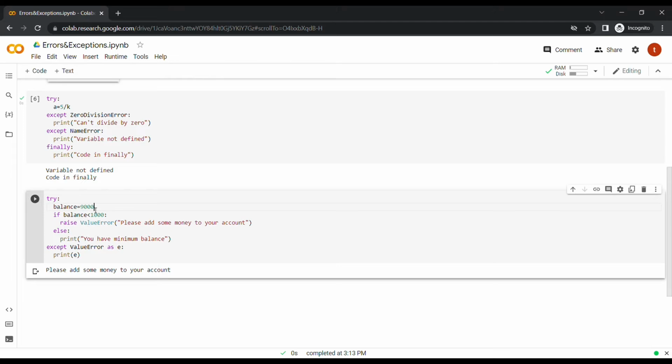Now, if we enter the balance value as 9000 and run the code, you will get the output as "you have minimum balance." As the value is greater than 1000, it shows "you have minimum balance."